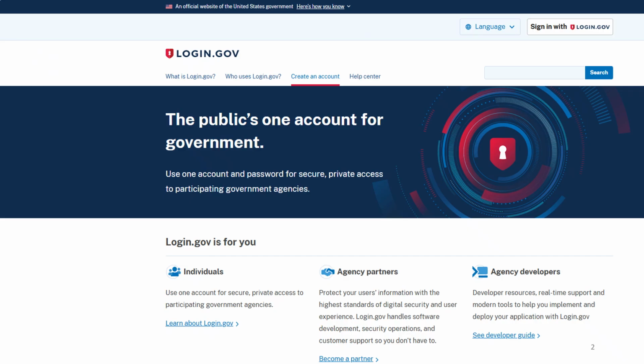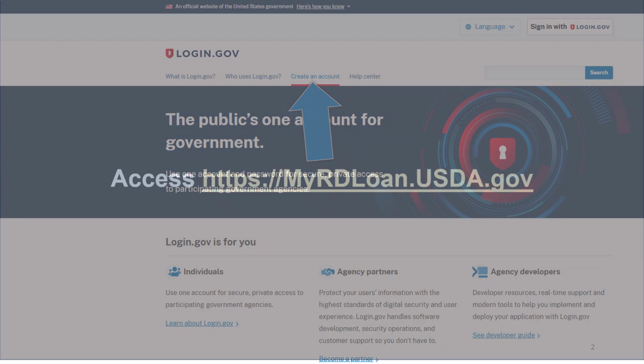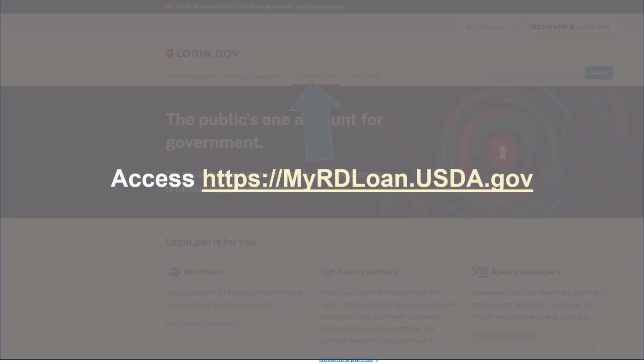Before you can gain access to your account in MyRD Loan Portal, visit www.login.gov. Login.gov is a trusted website used across various federal agencies. On this site, you will click Create an Account and then provide your personal email address and any other information needed. Then access myrdloan.usda.gov. Enter your login.gov access information to sign in.